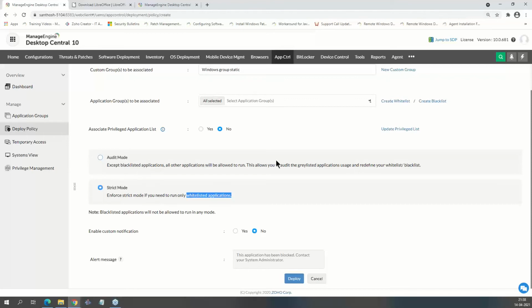And one more important thing that comes to application control is the privileged application list, right? So one of the challenges which John has is, say, I have to give administrative privileges to the users for some applications. To run some applications, you require administrative privileges. And that's one of the reasons why we provide administrative rights to the users.